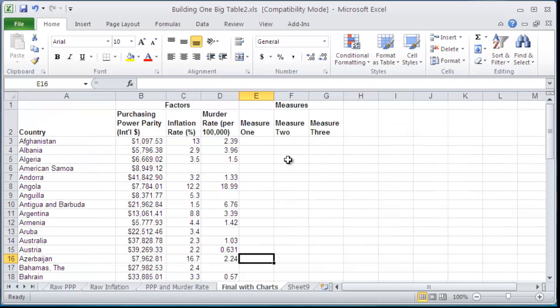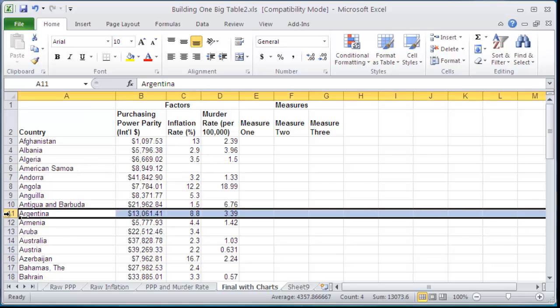My final table will look like this, where there will be spaces where data did not exist for a particular country, but each row will be the data for the six variables for that country.